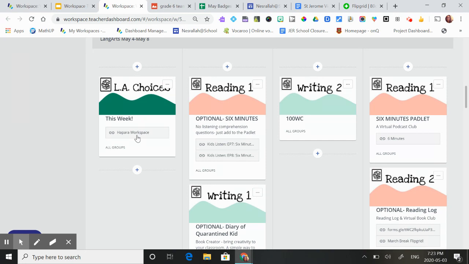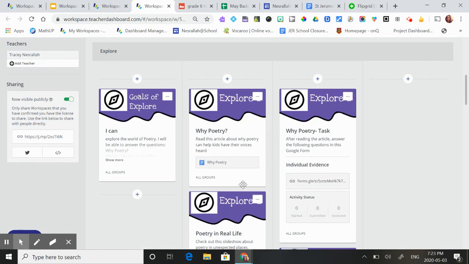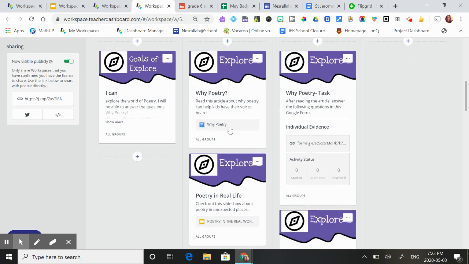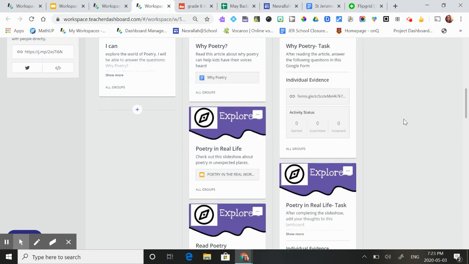But what I really want you to focus on is poetry. And I know when we were talking on our Google Meet, people weren't super jazzed about poetry, but I'm really excited about this workspace. So it's divided into three sections. One is called Explore, and this is where you're going to be exploring the world of poetry. Why should we read poetry? There's an article here. And then there's a great Google form asking you questions.